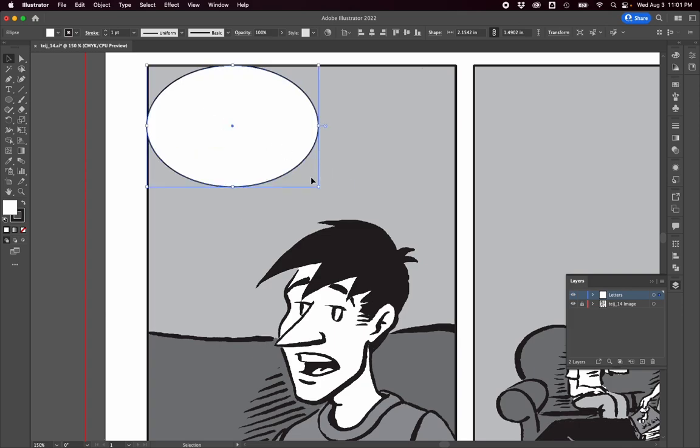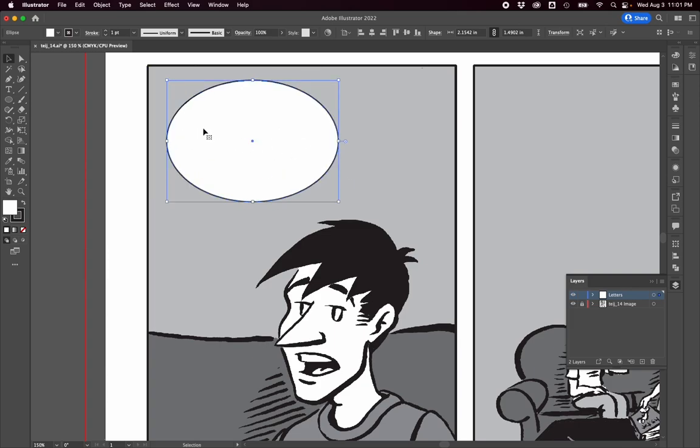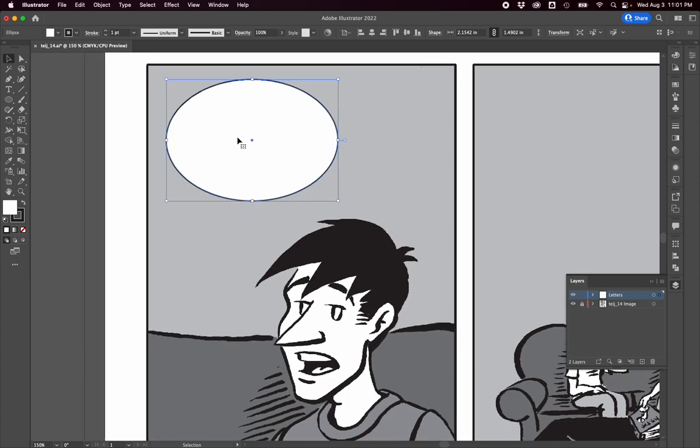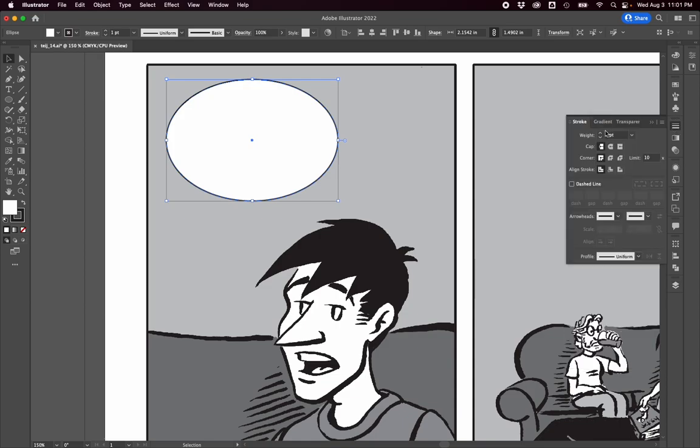Before I do too much more here, I'm just going to set up my speech balloon style. I want my speech balloon to obviously have white fill, black stroke. I'm going to go to the strokes panel for a second. I'm going to go a little thicker, up to 2 points, not 3 points. We'll go rounded caps, rounded corners.